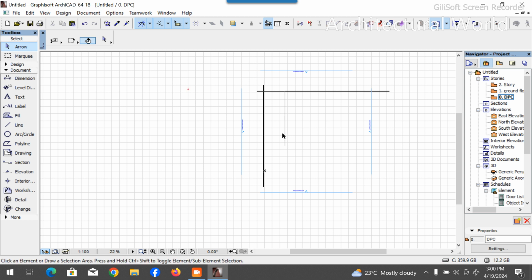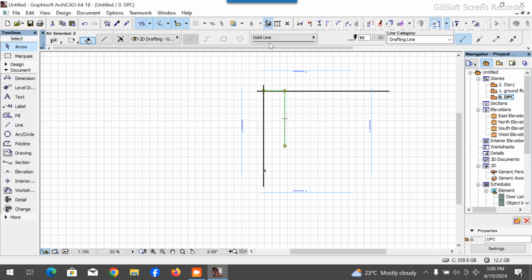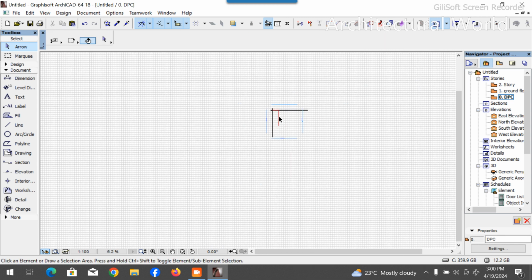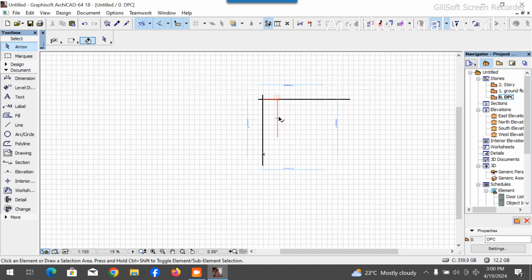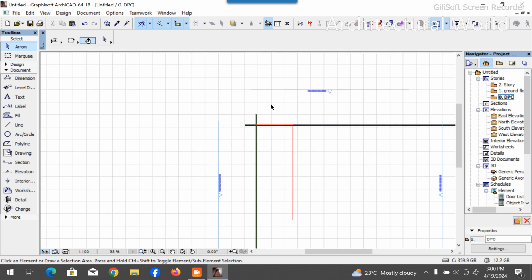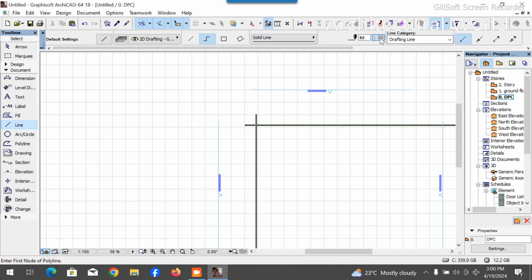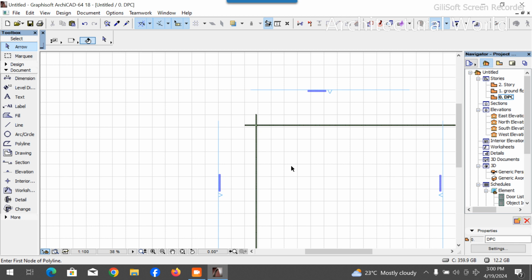First, this line is too dark, so I'm going to change it. I'm going to brighten this line to red so I can see what I'm doing. Now the car park is 5 meter. I intend to start this stuff from the front side, and I'm changing this to red so you can see properly.